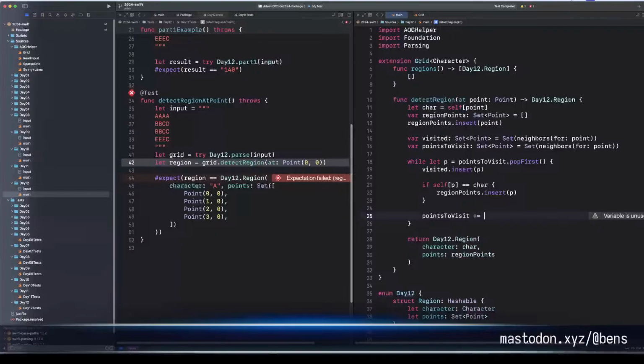Let's see, can I do plus equals on an array? No. I can do set of neighbors for P. No, I can't. I would have to do union set of neighbors for P. And it's strange there's not like add more than one to a set.